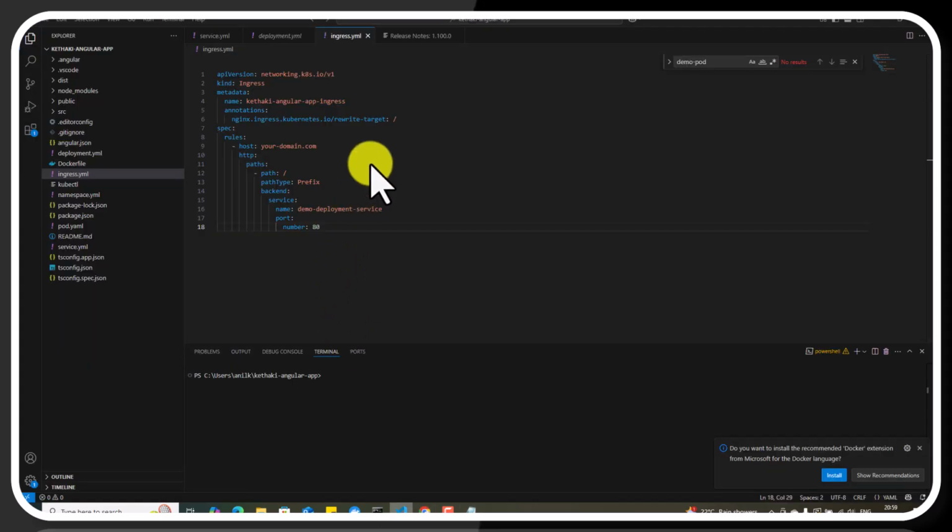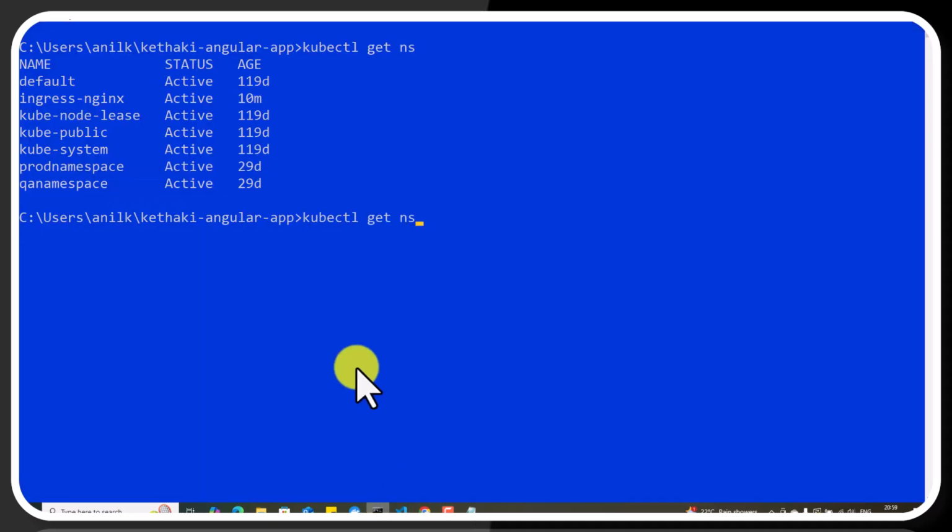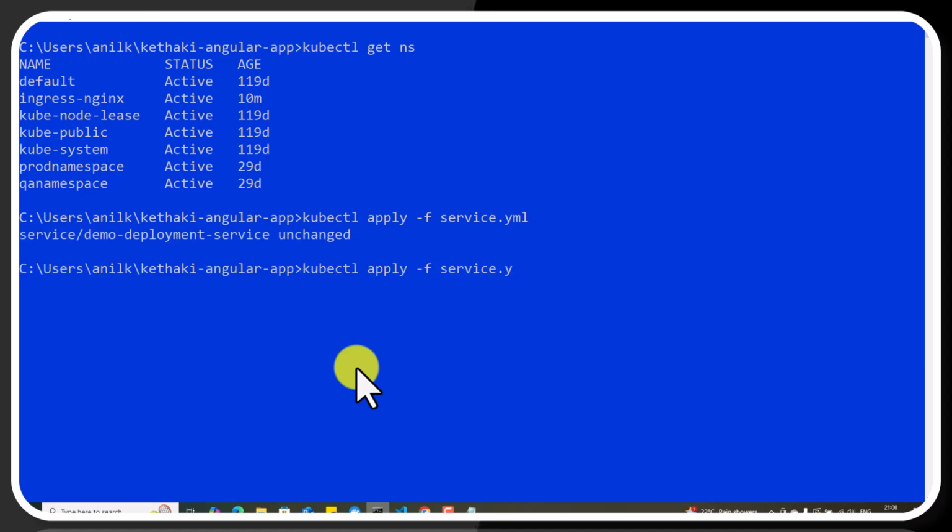So for example, if I am giving a wrong service, say some dummy service which is not available, and I create that service here with the apply command again. Apply -f service.yaml. Okay, my bad. Service is unchanged, that's fine. I haven't changed anything in the service, but in the ingress, I'll just change the ingress with the dummy service.